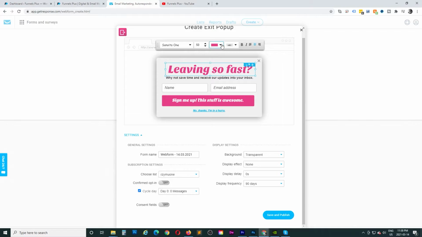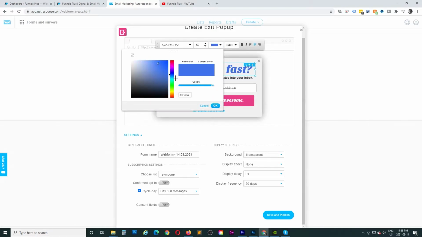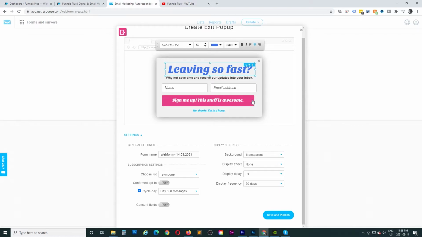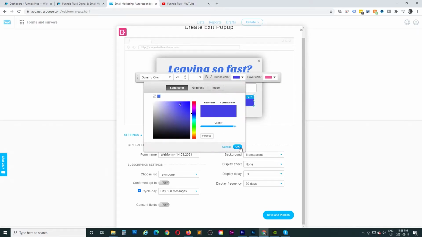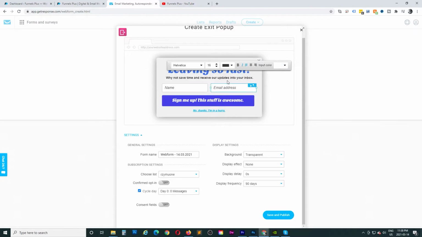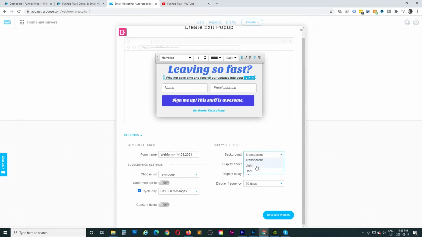We can change in here everything we want, like for example colors, text, everything. But for now I will leave everything as is. We can change the background color to light or dark. Display effect I'll just leave none. Display delay, it's good to leave as is. And display frequency I will change to always.